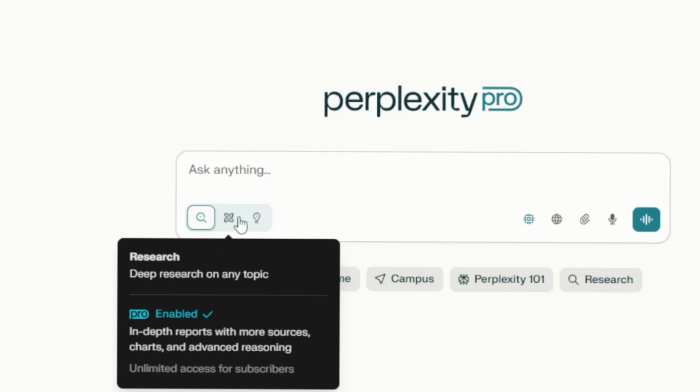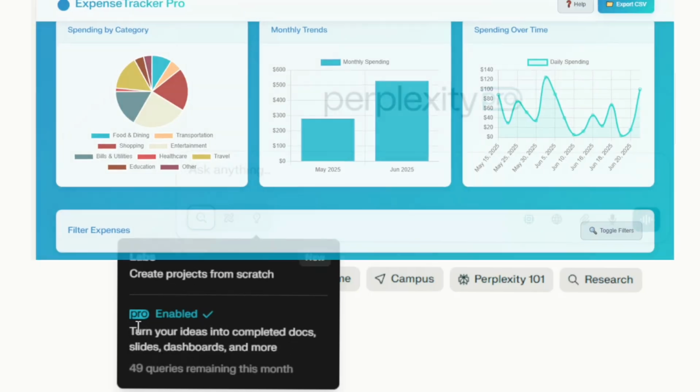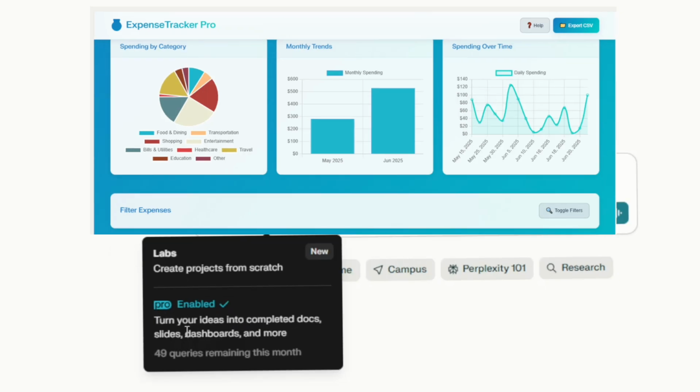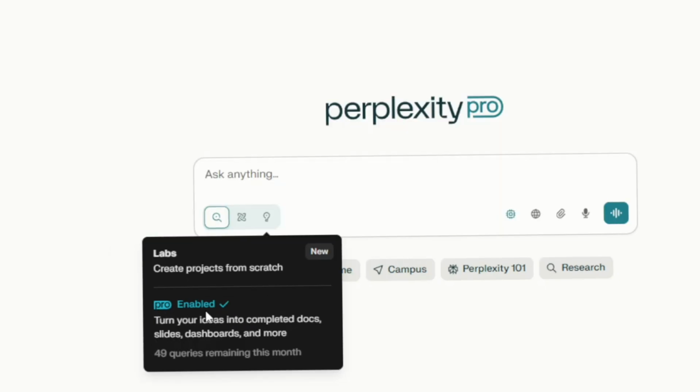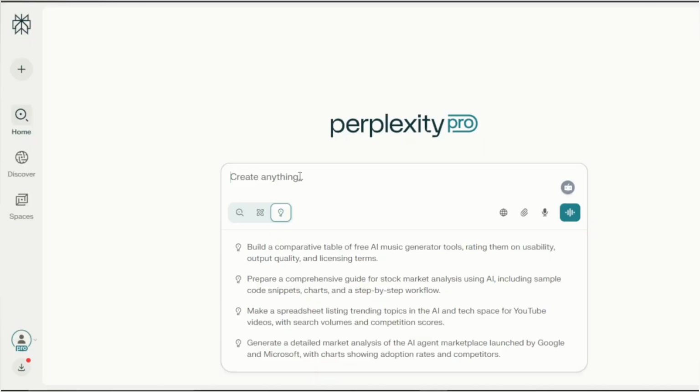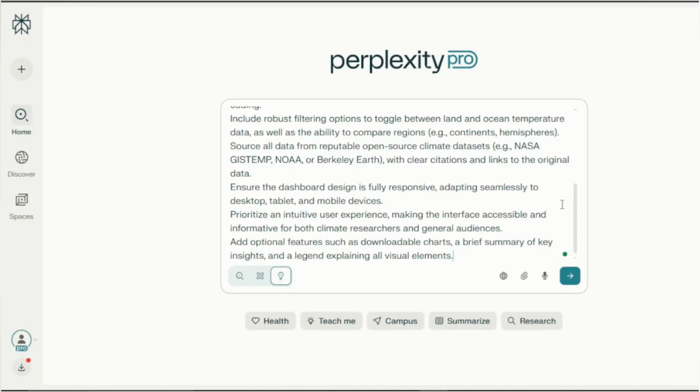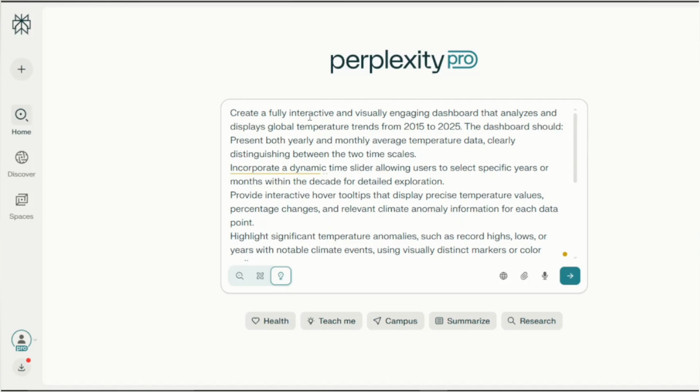But the real star of the show is the Labs feature. This is where your ideas are transformed into complete documents, slides, dashboards, and much more. Let me show you why Labs is such a game changer. Project 1, building a global temperature dashboard. Let's start by using Labs to create an engaging dashboard that tracks global temperature trends over the last decade.